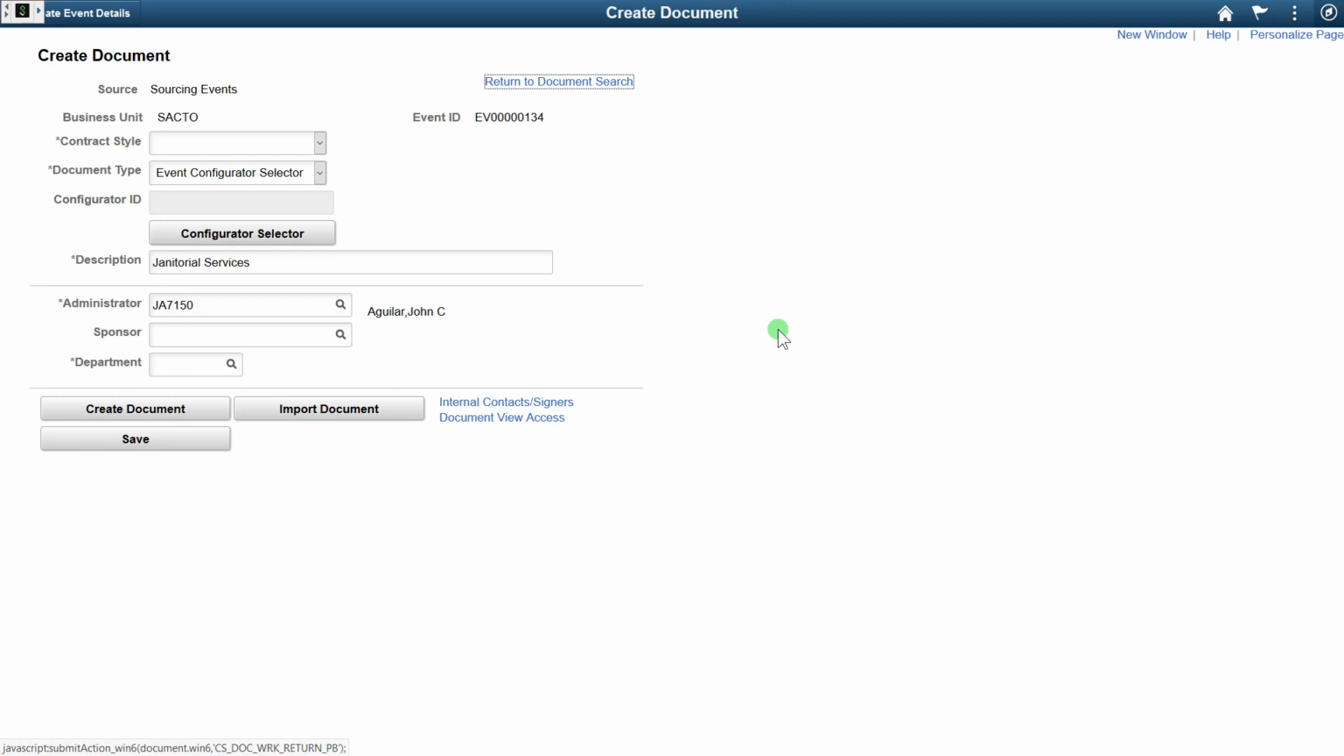But before we actually set that up, we have to have the system help us find out the type of template that we want. We start by selecting the style, which is a sourcing event template. And we leave this event configurator selector. This is going to help us select the right kind of template for this. And then we're going to click the configurator selector, but not before we fill out this information.